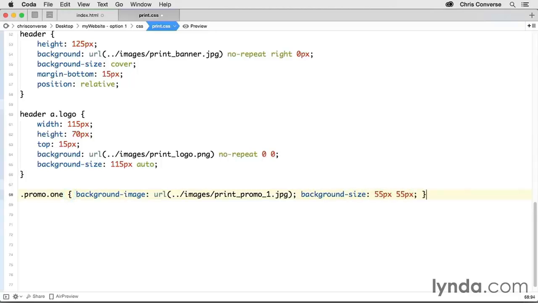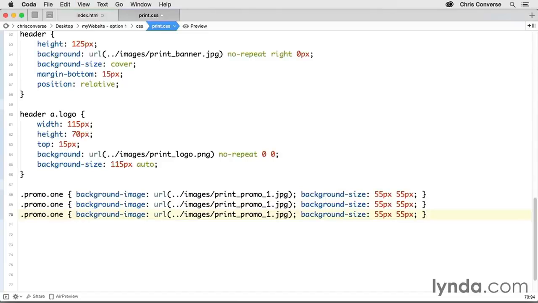Now with that rule in place, we'll select this entire line. Command or Control C to copy this. I'm going to paste it 2 more times on the next 2 lines. On the second line, we're going to change 1 to 2. Come down and select promo_1.jpg and change this to promo_2.jpg. The third one, we'll change this to promo_3.jpg. And I'll come over here and we'll target the class called 3.